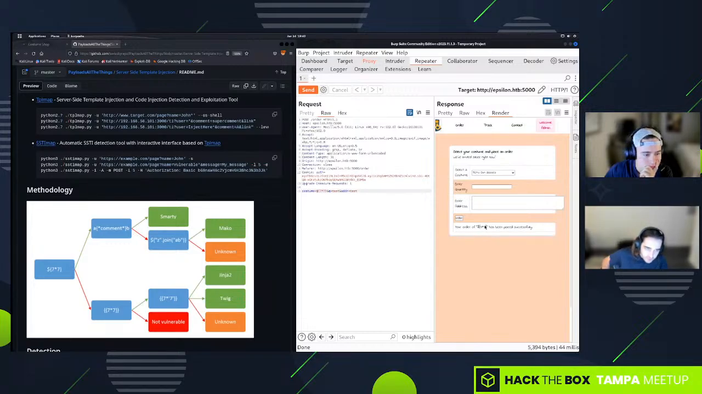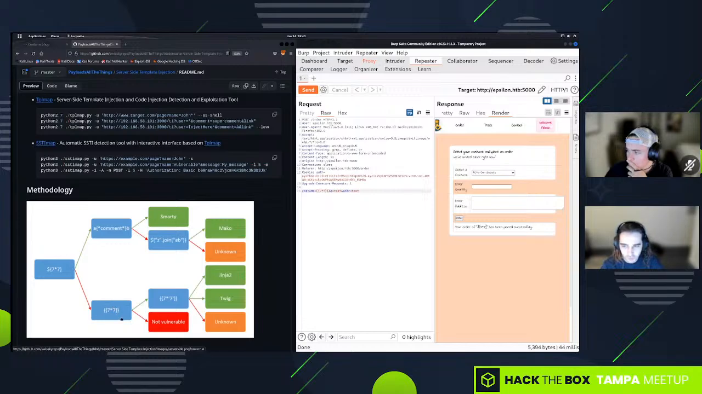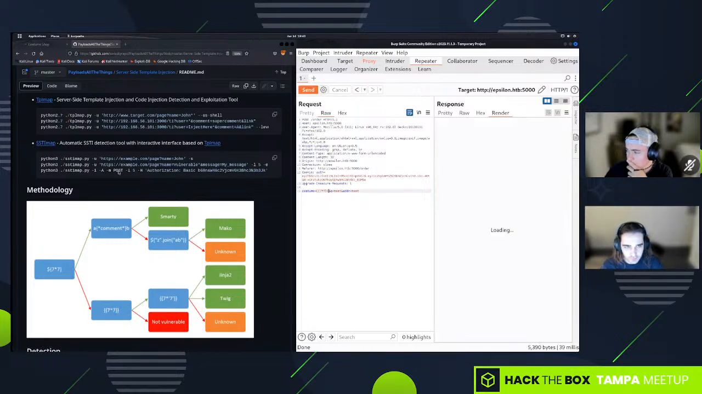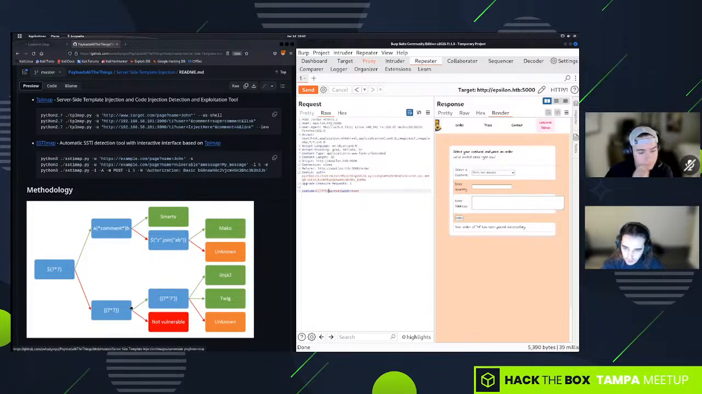So the point is that it's not executing it, right? It's just returning it right now. So we can move on to the next payload. What we're looking for here is hopefully we get 49 back as a result, because that indicates it's actually executing it, and we do. So we can move on now.